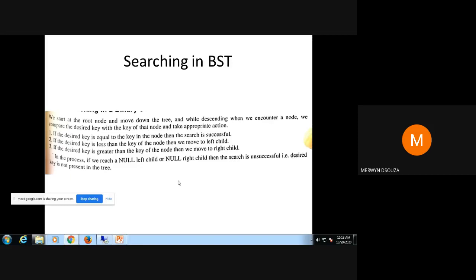Next we'll look at how to search for a value in a binary search tree. Suppose you're given a value, how do you search for it? You always start with the root node. You compare the value to be searched with the value of the root node. If it is equal, then you have found the value in the tree, and you can say the search is successful. You can put a message.